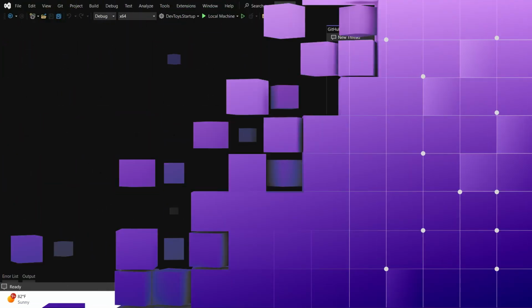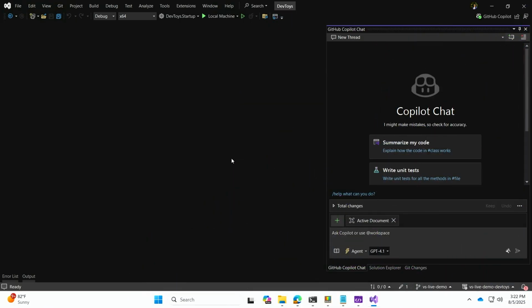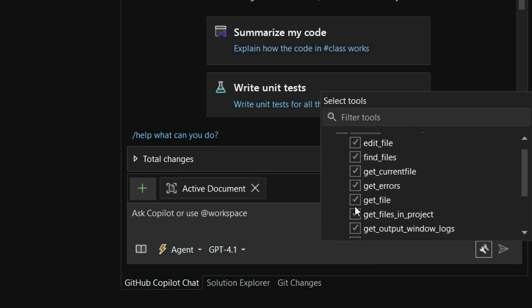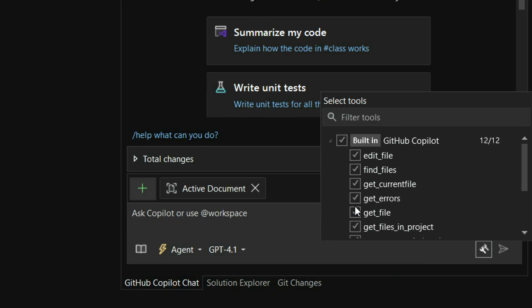So let's switch to my Visual Studio. Here are the existing built-in tools that come in for all of you. Some of them are edit files. We saw in Aytan's demo that it was trying to create new files, find files, get errors, get files, all of the good stuff. And now I want to extend this by adding the GitHub one.